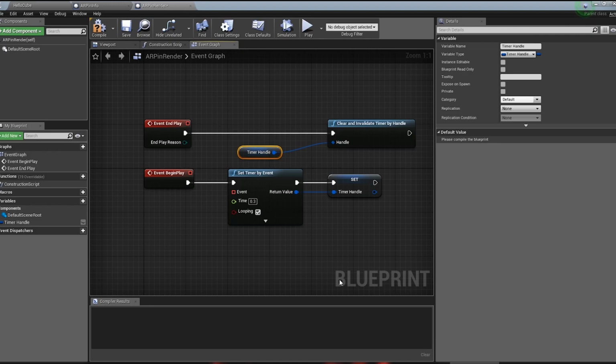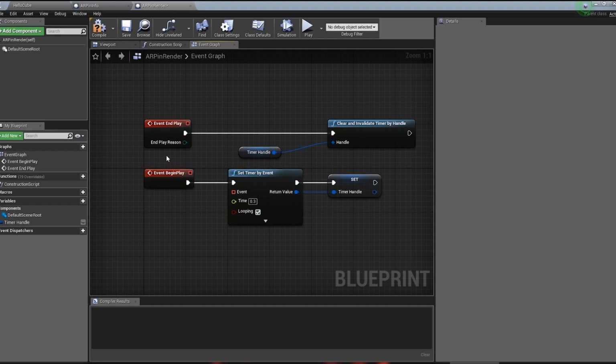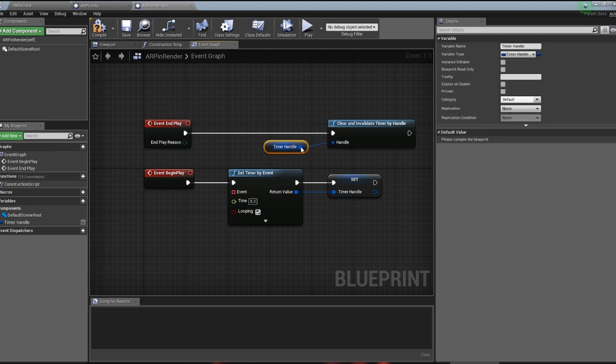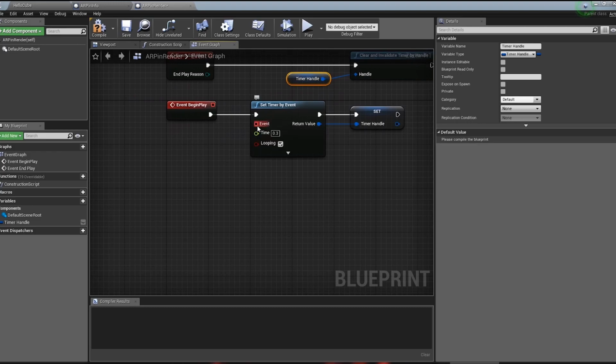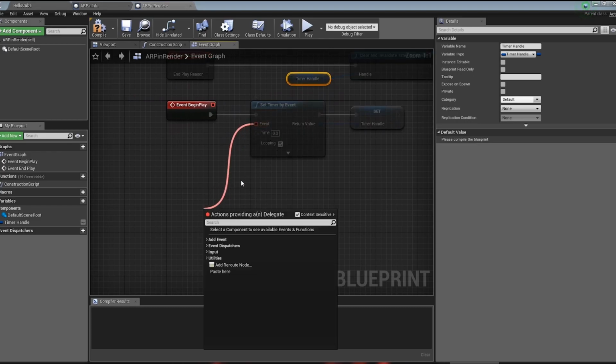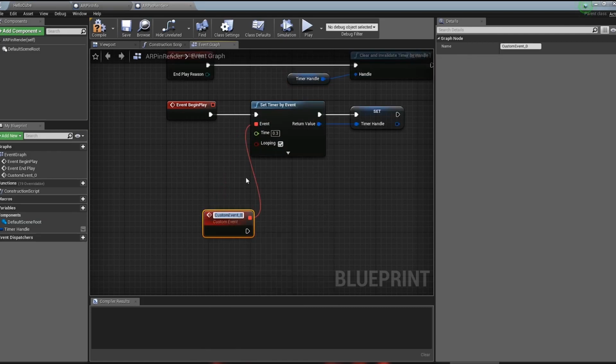So when the actor is placed in the scene, and we'll place it in there by default, it will go ahead and start running its event. Then, when the actor is no longer being used, or if we delete it, we'll just clear off this timer handle for cleanliness. We'll create a new event by clicking and dragging off the event pin and typing in add custom event. And we'll name this one timer callback.